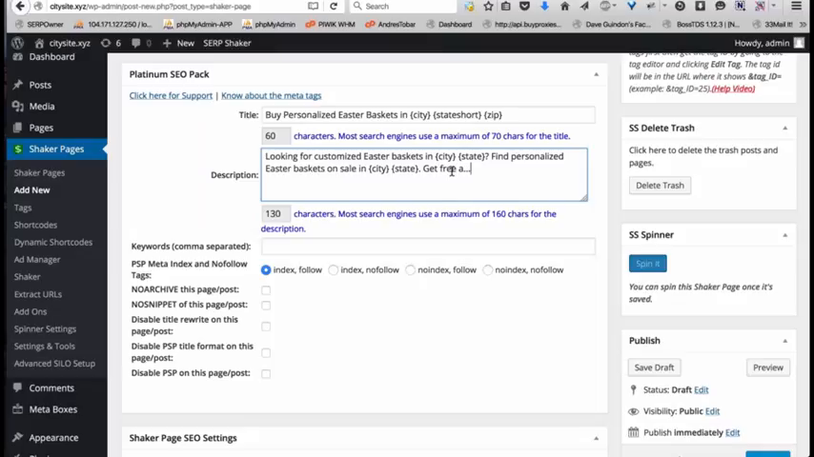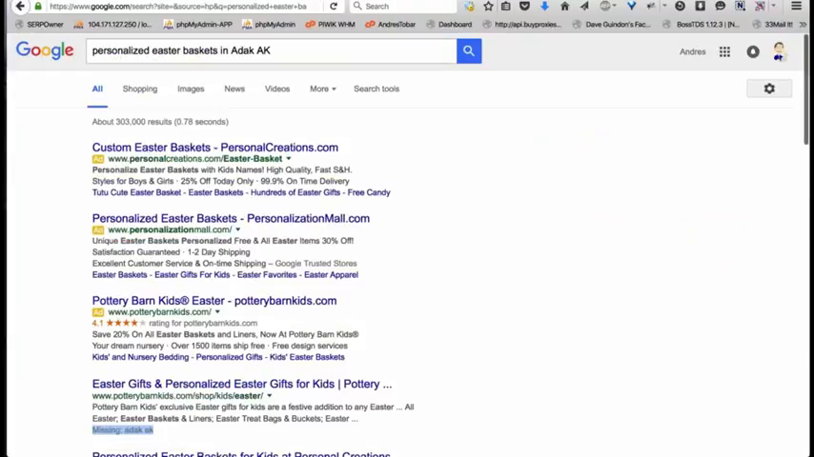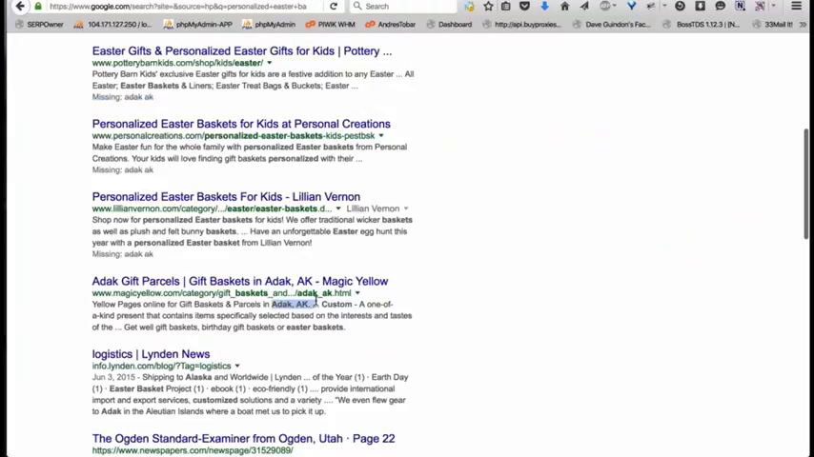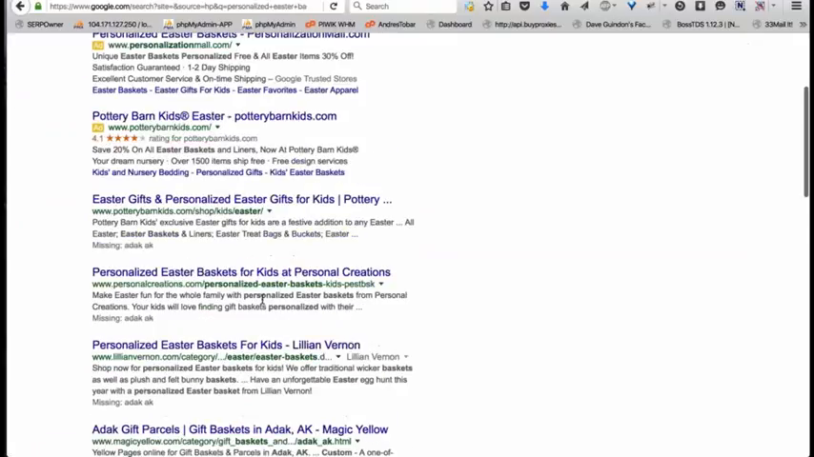But you definitely want to have the city and state in there, so somebody knows that it's specifically targeted to that area. Once again, it doesn't help you rank, but the clicks you're getting in the SERPs help your website rank. And it also makes it stand out when you're looking at the SERPs. For example, here we did the Adak Alaska search. Notice how those keywords end up being bold. So you want to make sure you've got those keywords or the city in there, because if they're searching for the city, you want them to be bold and stand out. Absolutely.